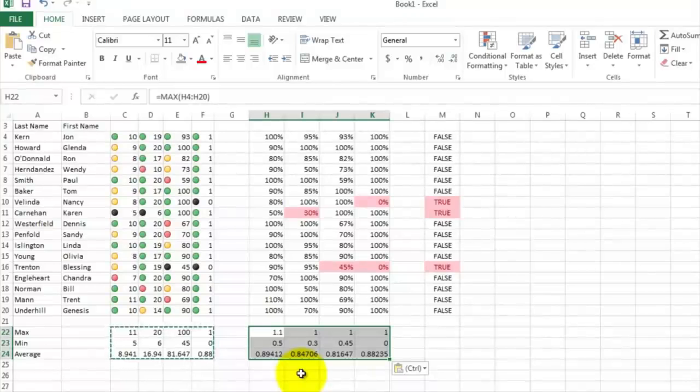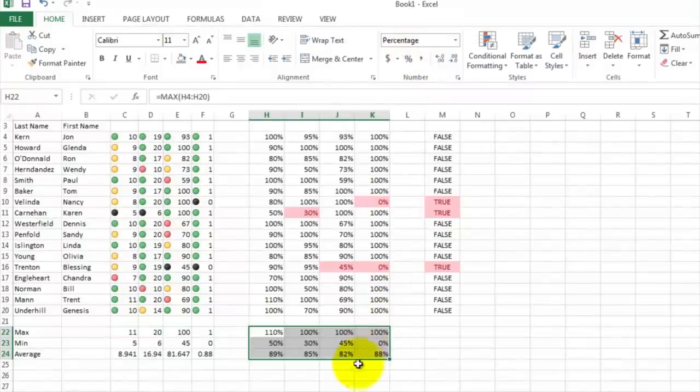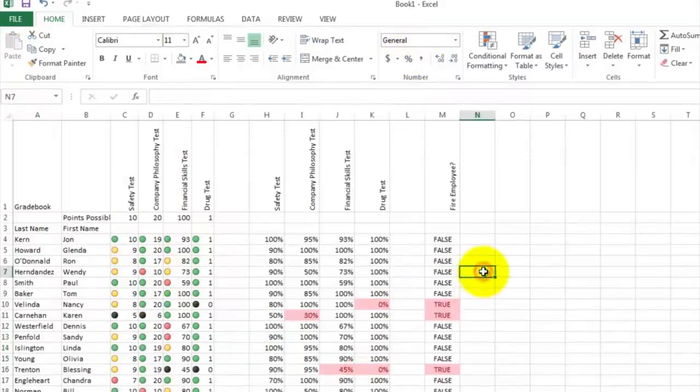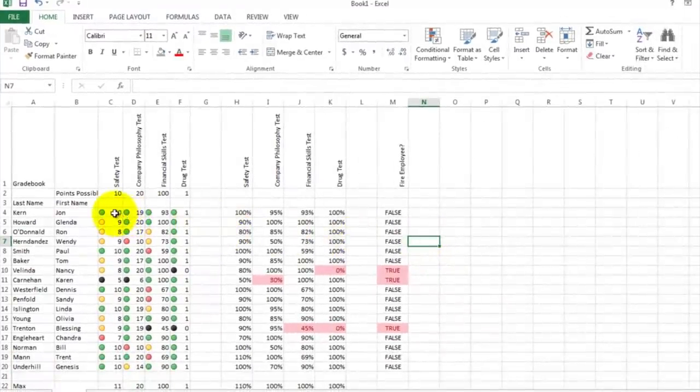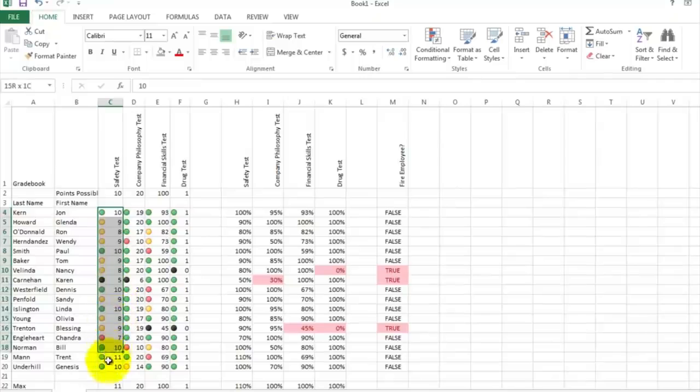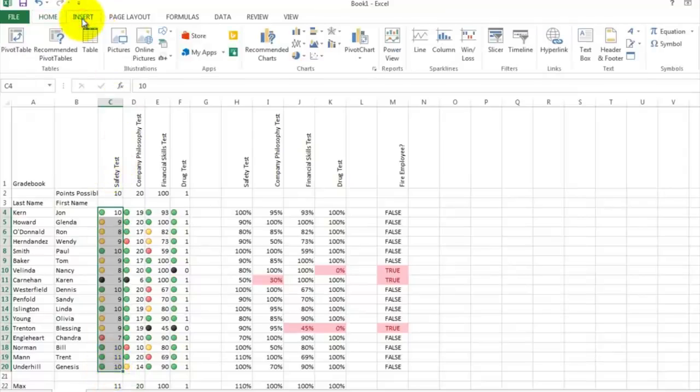Now, since these are percentages, it would make sense to format them with a percent sign. Let's create a chart that shows all the graphs of each of the scores from the safety test. I'm going to highlight safety test. And now, let's go to insert. And let's choose a chart.